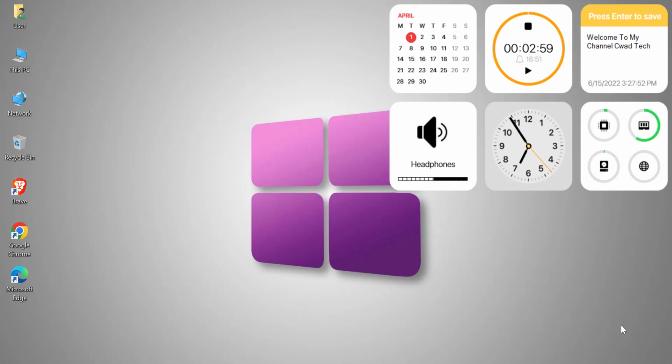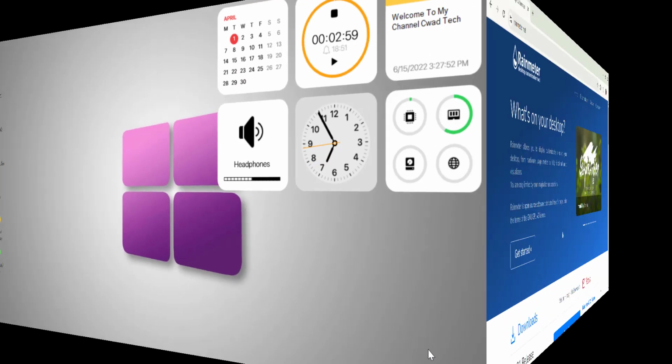In today's video, we'll be showing you how to add Monterey Rainmeter to your Windows 10 system. Rainmeter is a powerful desktop customization tool that allows you to enhance the look and feel of your computer by adding various widgets and skins. If you're a fan of the macOS Monterey look, this guide is perfect for you.